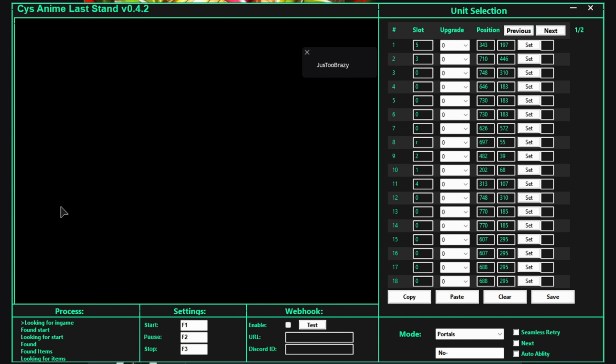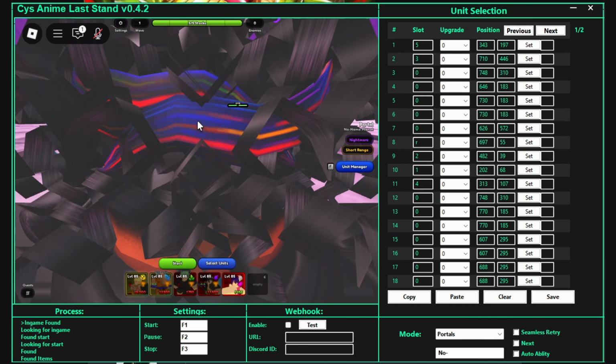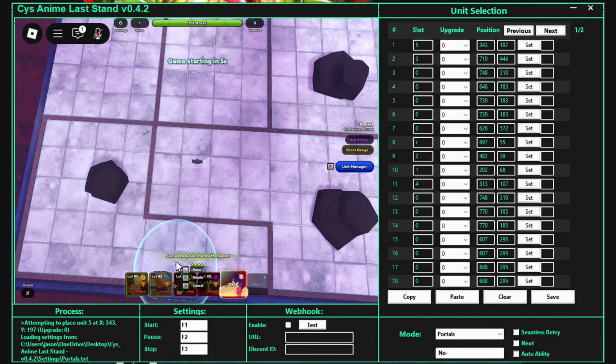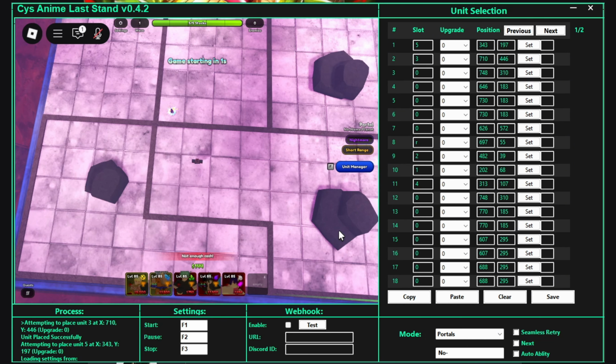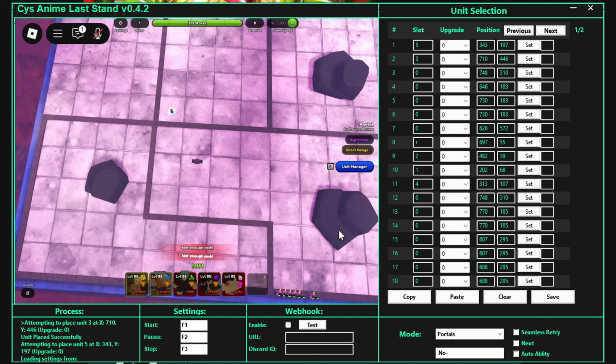And you can make configs yourself, or you can borrow other people's configs. So join the Sys Discord server as well as my Discord server in the description for that as well. So this macro should work for tiers 1 through 6 if your units are strong enough.